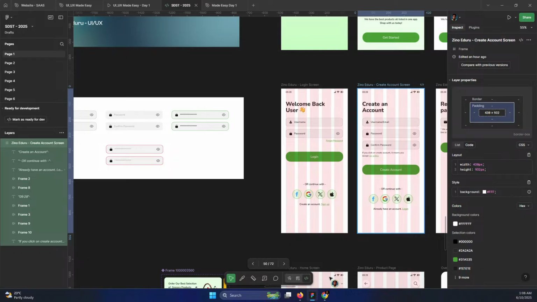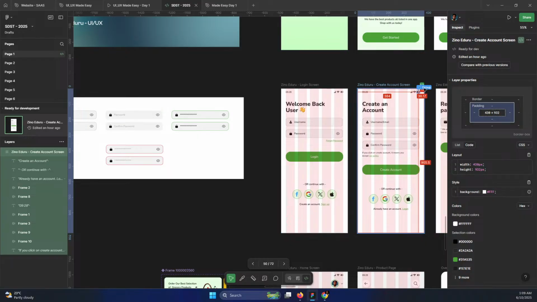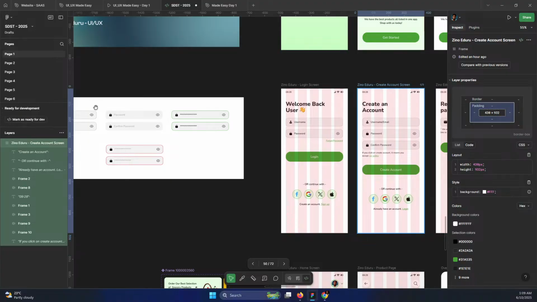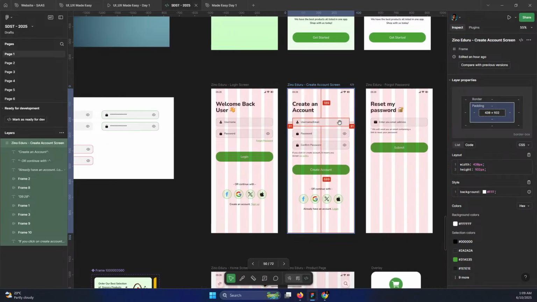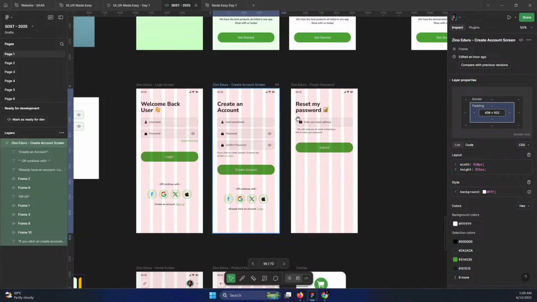And then you can see something said mark as ready for dev. So basically, it means that everything here on this screen is ready for dev. If you click on it, it will show ready for development. So basically, this icon here will show right there. But if you click on it and then you remove the status, it will not change to the normal. So, and then on the dev mode, you can see that everything is showing.